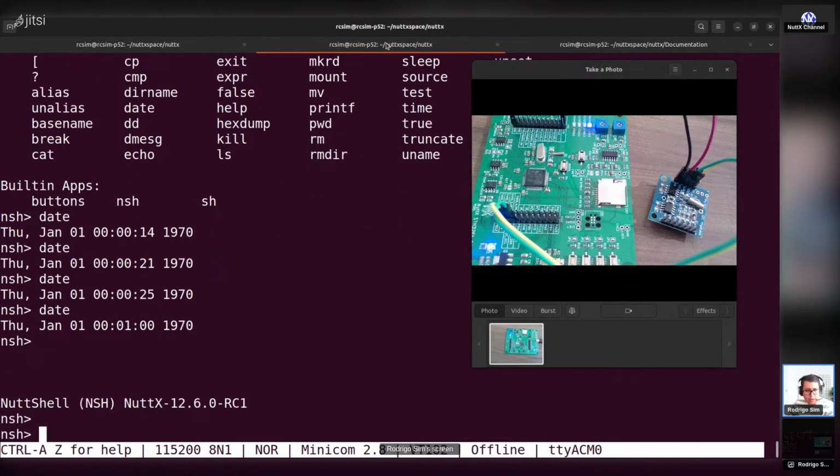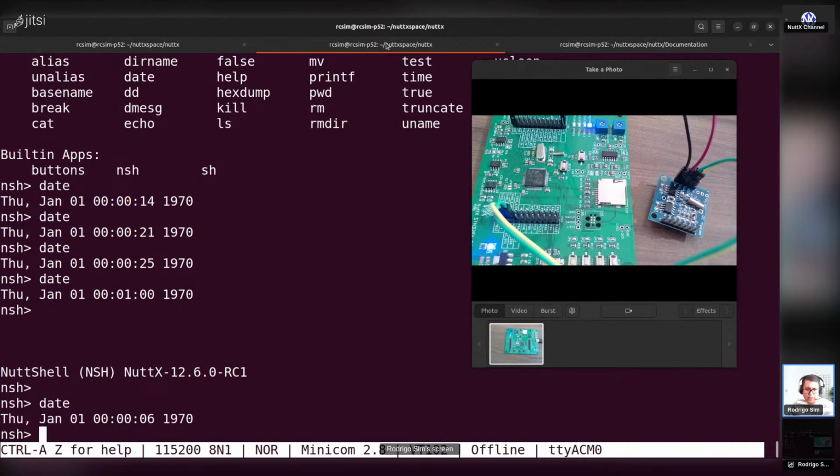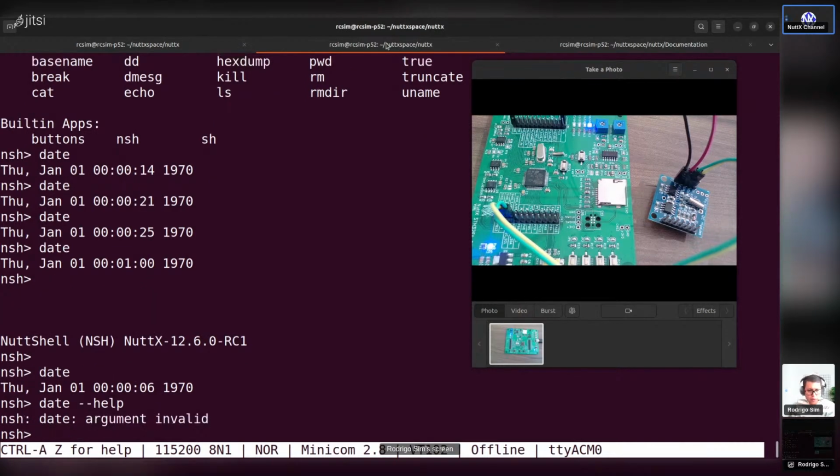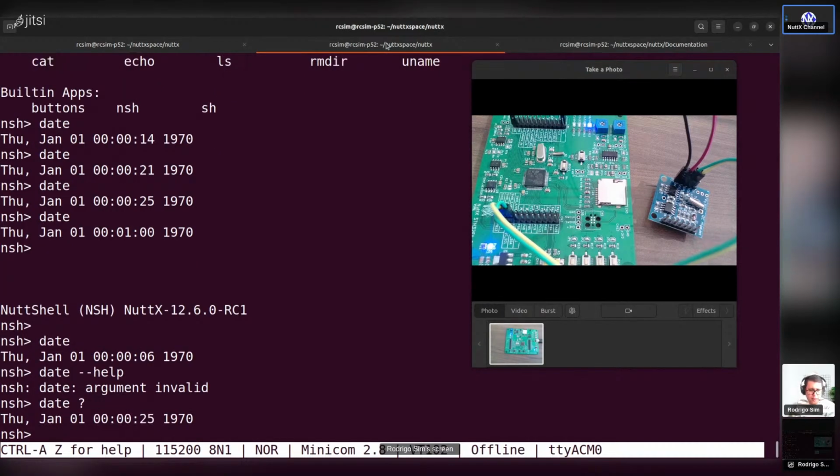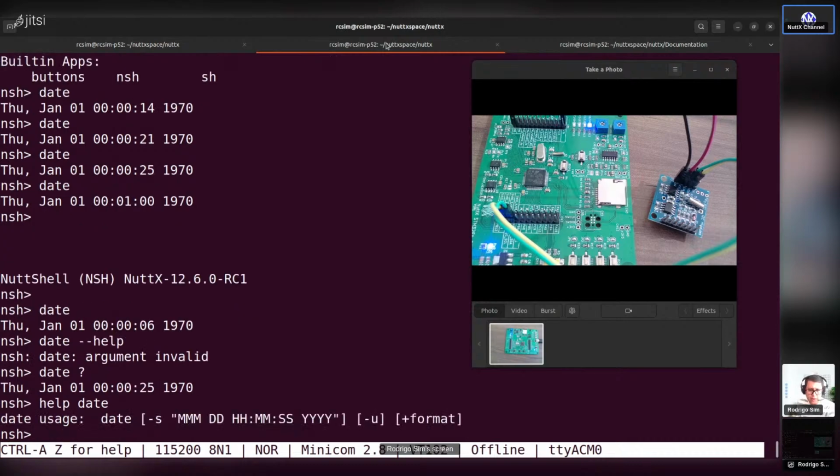If you connect again and type date, it reset, so it didn't keep the date. Also, you can set the current date. I think date can help us a little bit. I don't remember the format, I have it saved here. You need to pass the format here, the date.